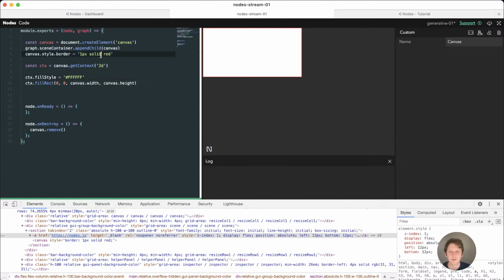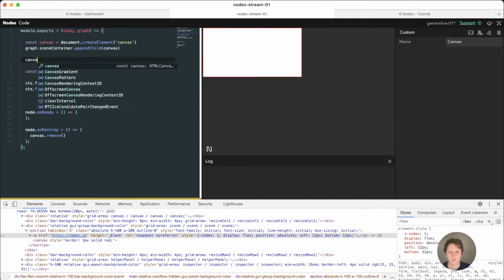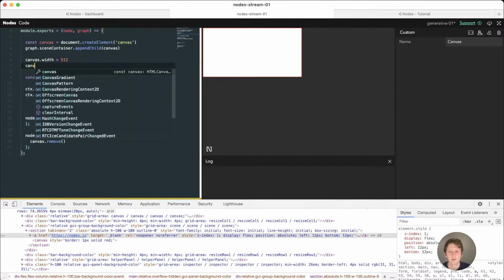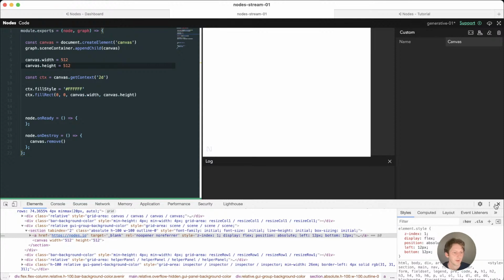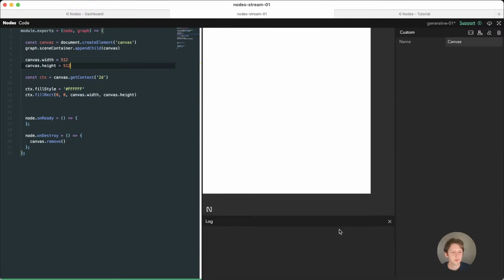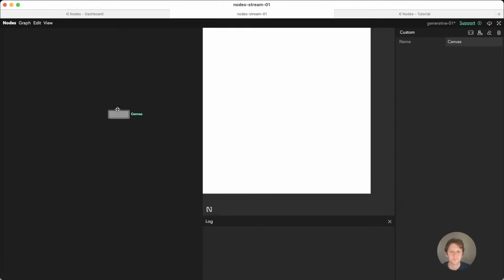Let's say I don't like this red color, but I want the canvas to be a nice, Instagrammable size, so canvas width will be 512 and canvas height is 512. We can close this and we see that it's there. So that's all great. Here's our canvas, and that's it.